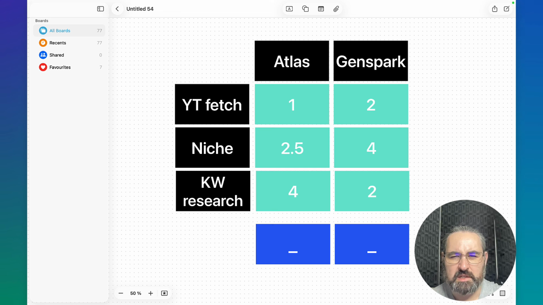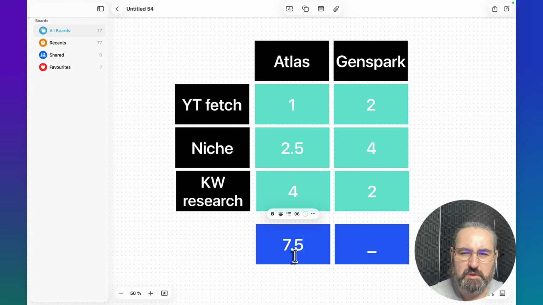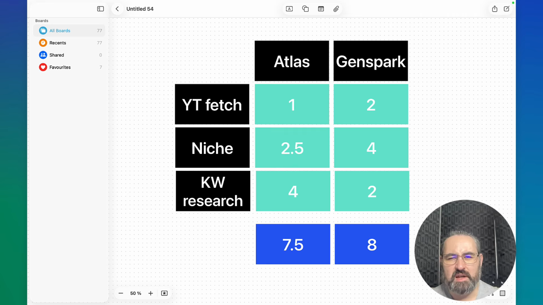So now let's conclude. So 1 plus 4 equals 7.5, if I'm not mistaken. Oh wow, it's almost a tie. So guys, I'm happy to say that, well, not happy to say, but I must say that Atlas has its use cases. And I'm not talking about the privacy issues and whatnot.